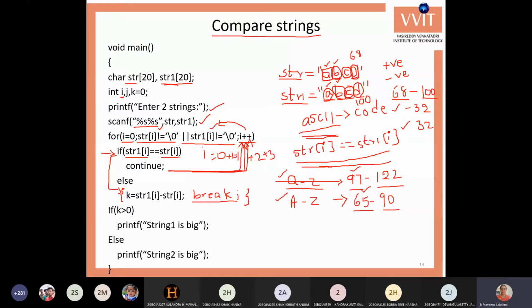Okay, so close the brackets. Then we will check if k is greater than 0, then the first string is biggest, else the second string is biggest. If the k value is positive, then the first string is biggest. If the k value is less than 0, then the second string is the biggest. Either k is less than 0 or equal, for both it shows the second string is biggest. Okay, this is the program for the comparison of the two strings.